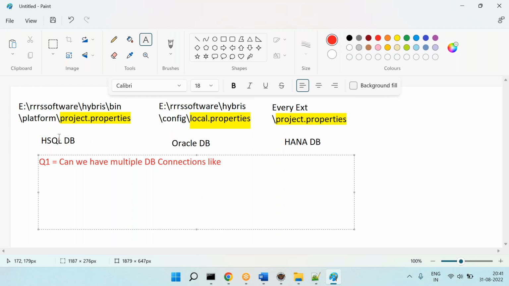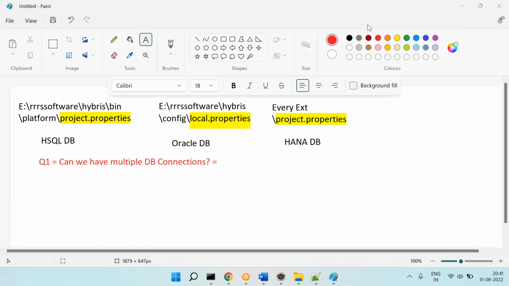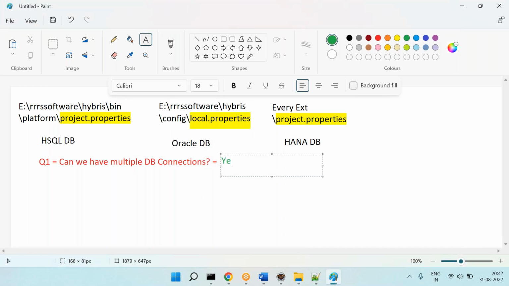That means one database connection here, one database connection here, one database connection here. Can we have like this? So in the platform project.properties, I have a HSQLDB connection. Then in the config local.properties, I have an Oracle DB connection. In every extension, I have a HANA DB connection. So can we have multiple database connections like this? Is that possible? Yes, Chenna. So the answer is yes here, no problem. So you can have it.